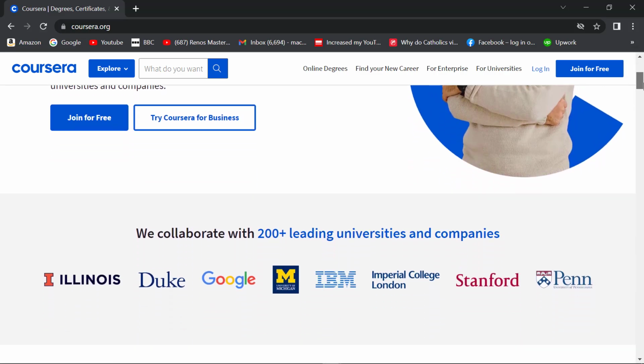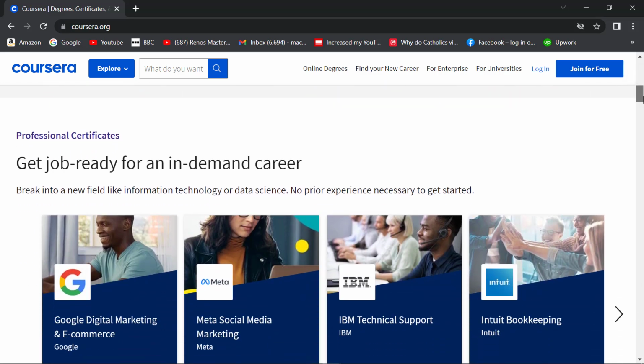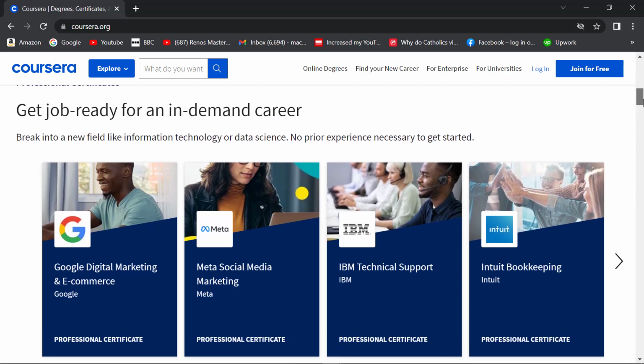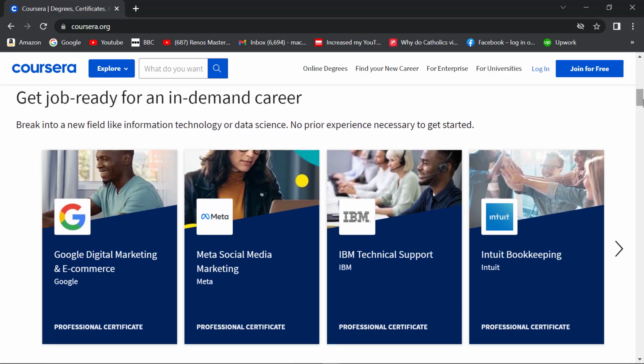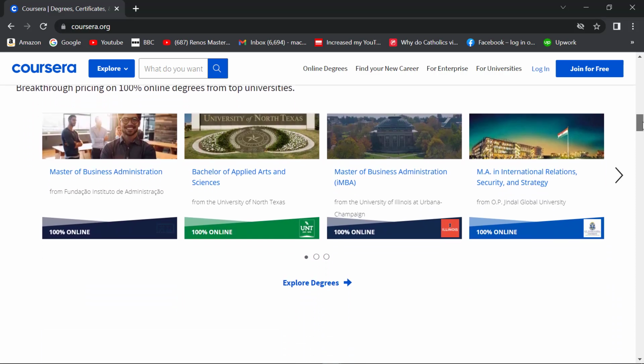You can see learning without limits. You can see the different companies and organizations that collaborate with Coursera: Illinois, Duke, Google, IBM, and so on and so forth. Okay, so many other companies also collaborate with them. And these are different professional certifications that you can actually get on Coursera by learning from them. Okay, these are already made courses that you can take, and upon your completion, you will be awarded professional certifications. All right, so many other things that you can achieve just by learning on Coursera.